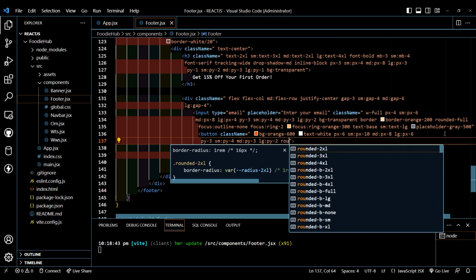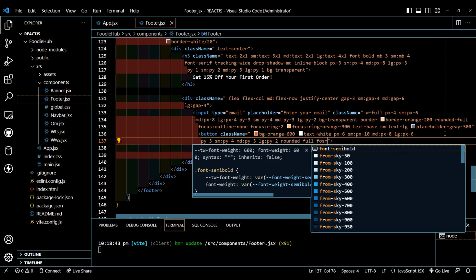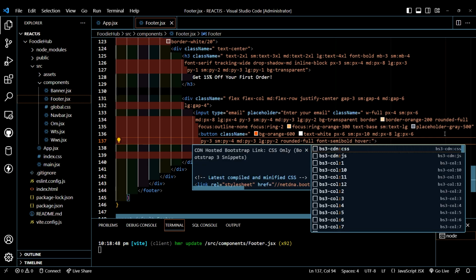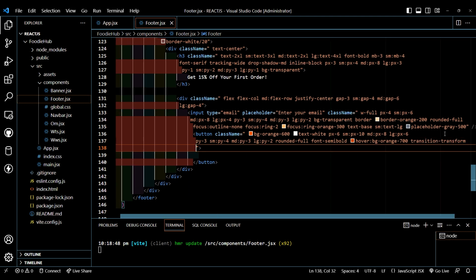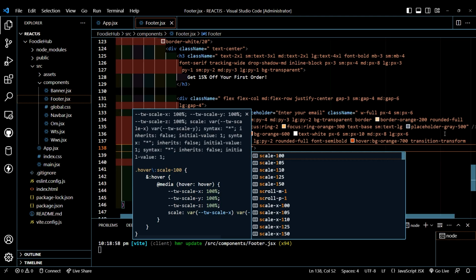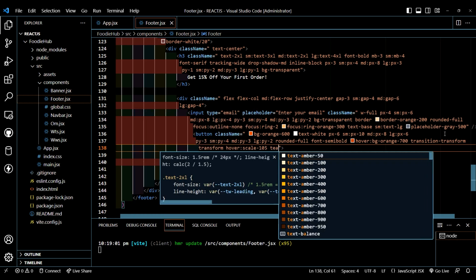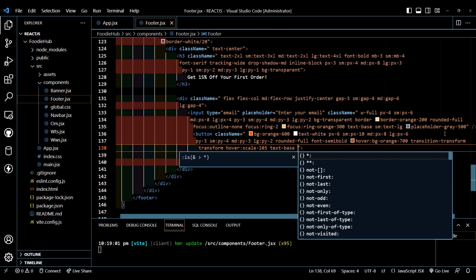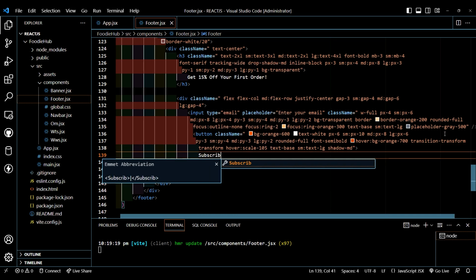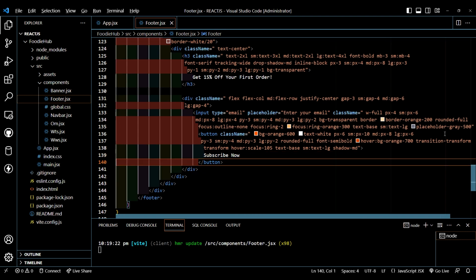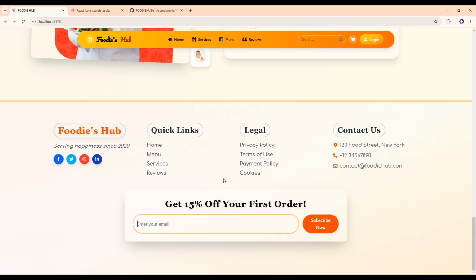Now rounded full. Font semibold. Hover BG orange 700. Transition transform. Hover scale 105. Text base, for smaller screens text large. Shadow MD. Let's type subscribe now. Now let's check. As you can see it's present here.